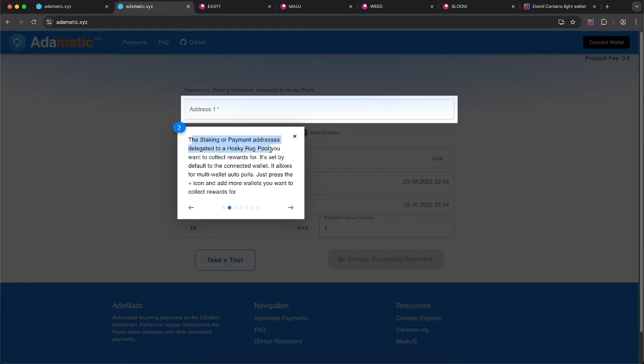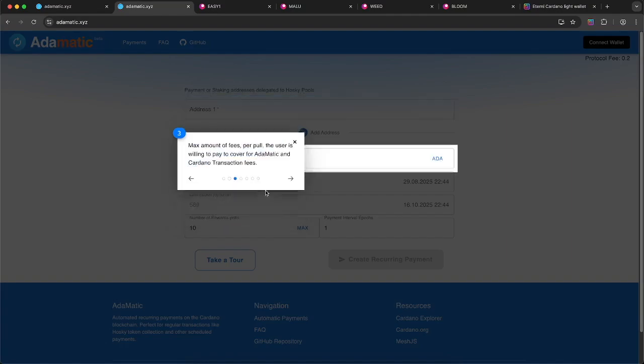So the staking address or payment address delegated to an OSCE pool you want to collect the rewards for is set by default to the connected wallet. It allows for multi-wallet autopools. Just press the plus icon and add more wallets you want to collect rewards for. I'm going to show this in a demo in a minute, but this is exactly what it's used for.